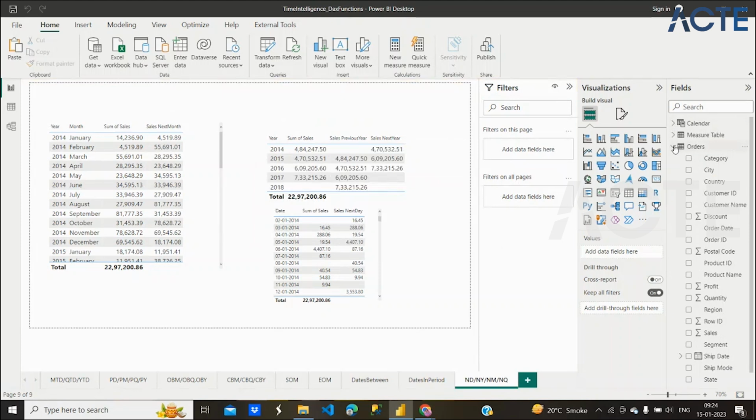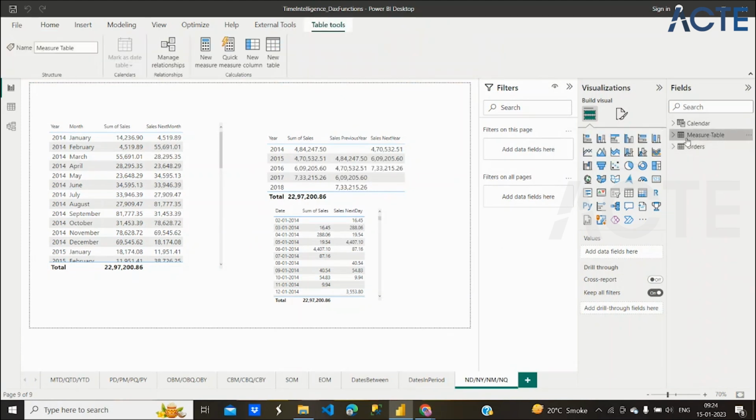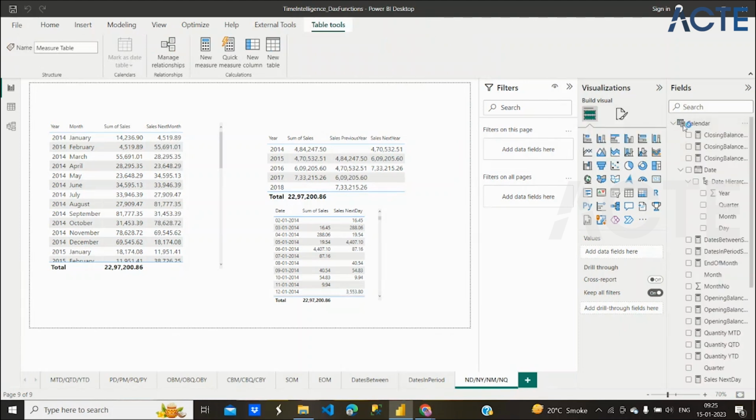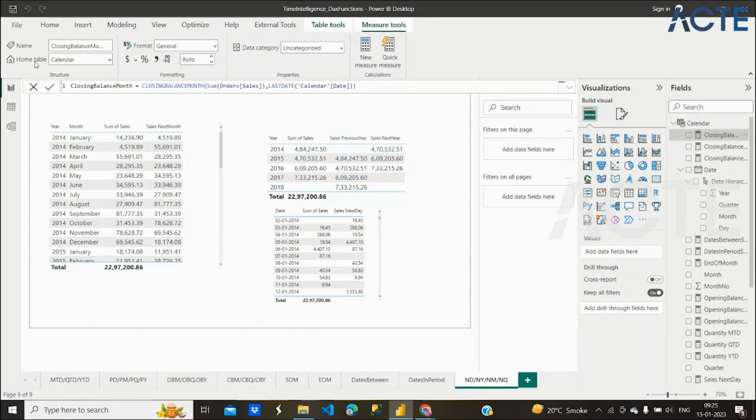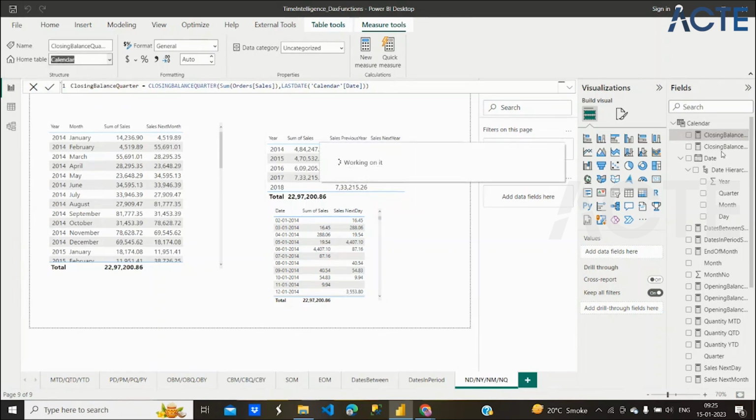So this table is loaded. Now in this you will see we have one value. We'll go to the measure here and click here. You will see this home table. Just change the location from here. If you change the calendar to Measure table, this measure will move to the Measure table. You see, that is moved. So likewise we need to move them into the Measure table.